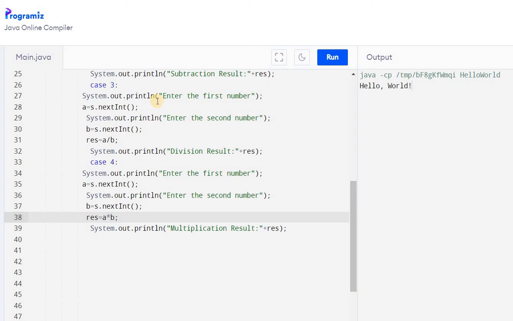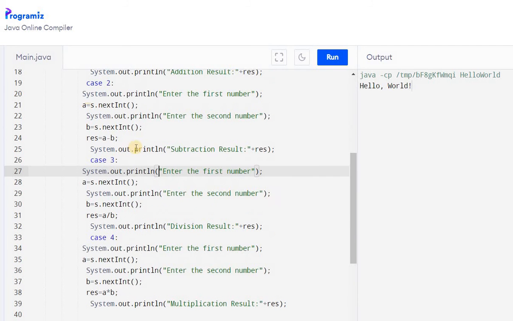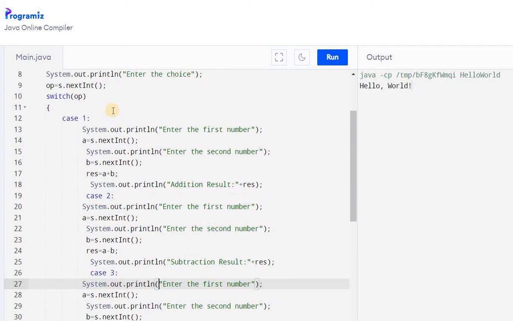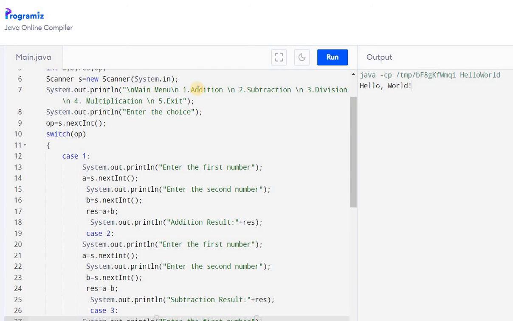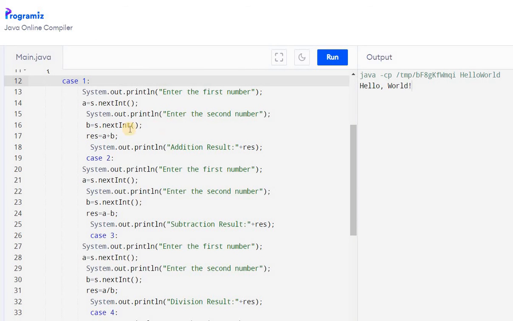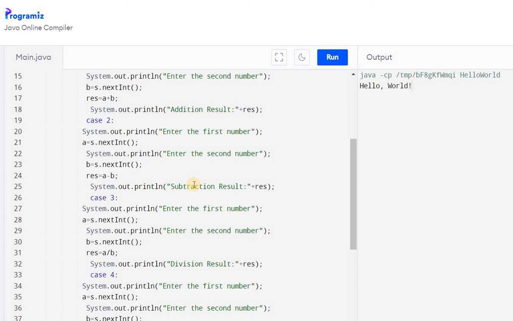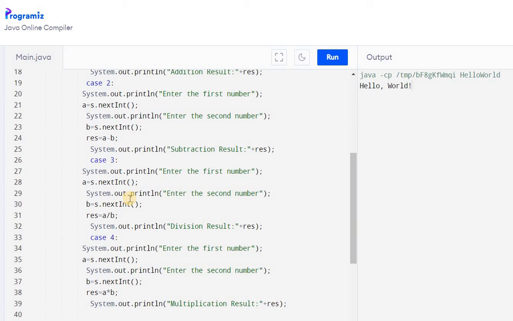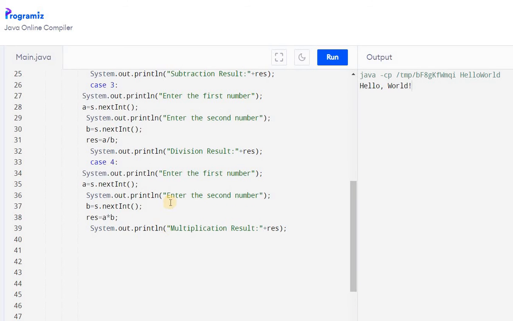So we have written the 4 cases. According to our menu, the first is addition, subtraction, then third is division, then multiplication, and the fifth is exit. So case 1 we have written, that is addition. Case 2 we have written, that is subtraction. Case 3 we have written, that is division. And case 4 we have written, that is multiplication.